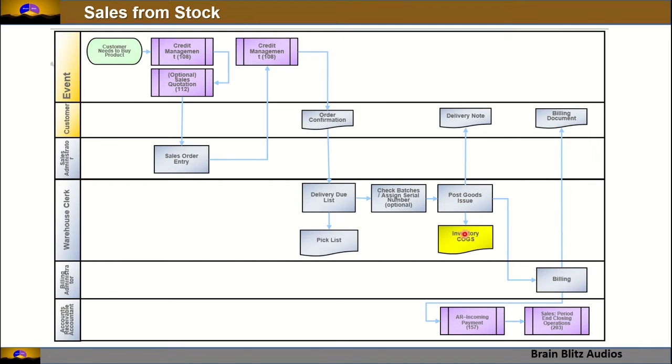This is actually the inventory. Once you do the post goods issue, the inventory gets updated in the system. An accounting document gets generated, so the stock will reduce, the inventory will reduce. It happens in parallel in the system background.